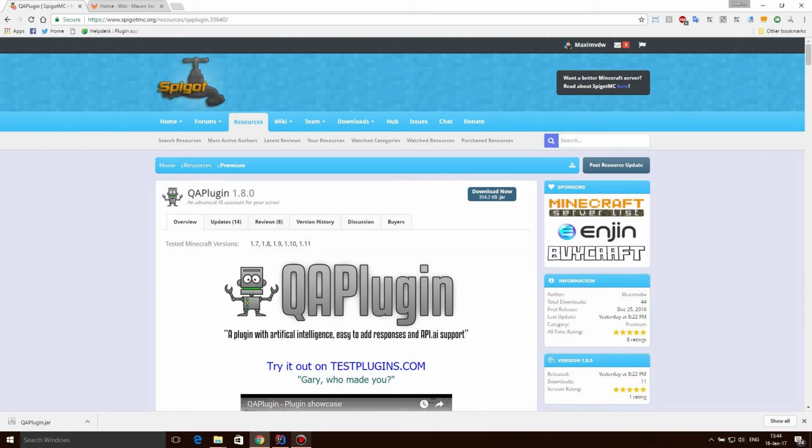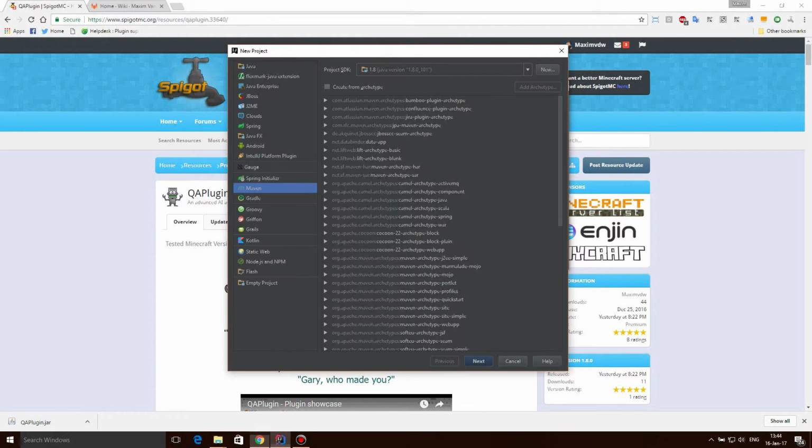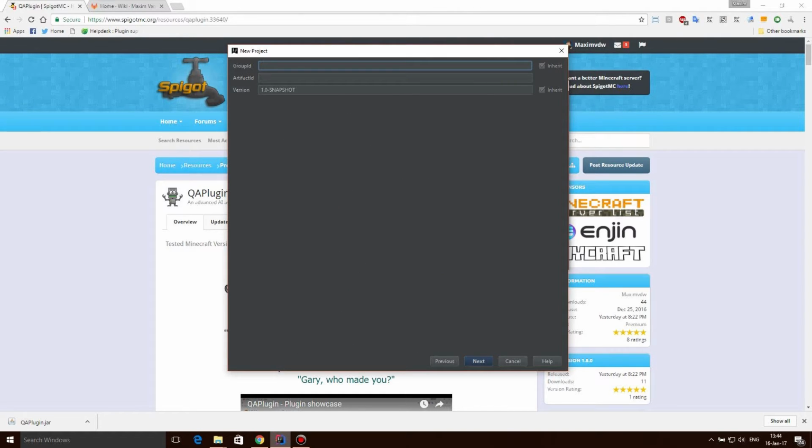So the first thing you should do is download the QA plugin from Spigot. So you have to own the plugin in order to create modules. And once it's downloaded, let's create a Maven project first. I'm going to use IntelliJ Ultimate in this case, but you can do the same with IntelliJ Community Edition. So just create a Maven project, give it a group ID and artifact ID. I'm just going to stick with my group ID and I'm going to name this project QA plugin module.